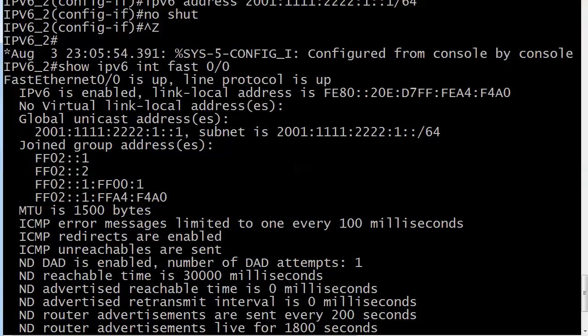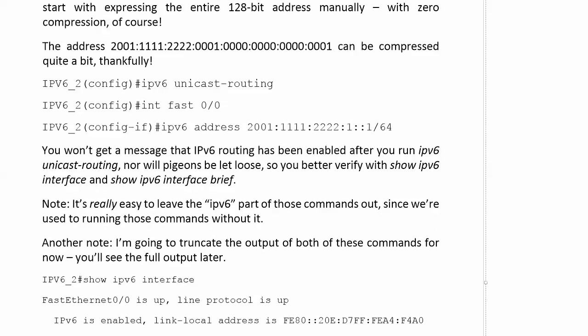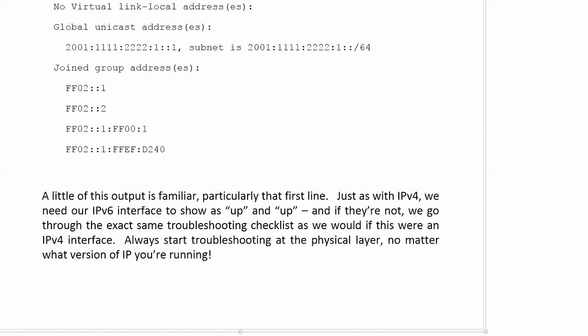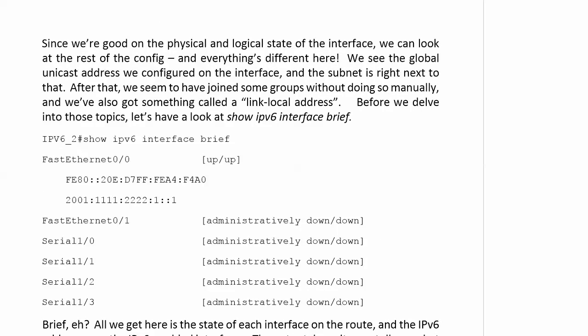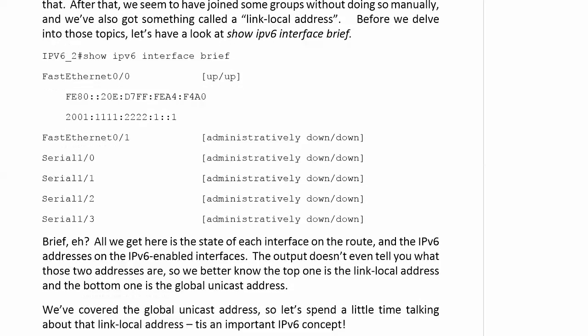But again, a couple of great verification commands to get you started here. Show IPv6 interface, and then show IPv6 interface followed by brief. And again, when they say brief, they absolutely mean it. So again, a lot of that output's familiar. I've got the same exact thing on the screen. Again, the brief information you get from show IPv6 interface brief.